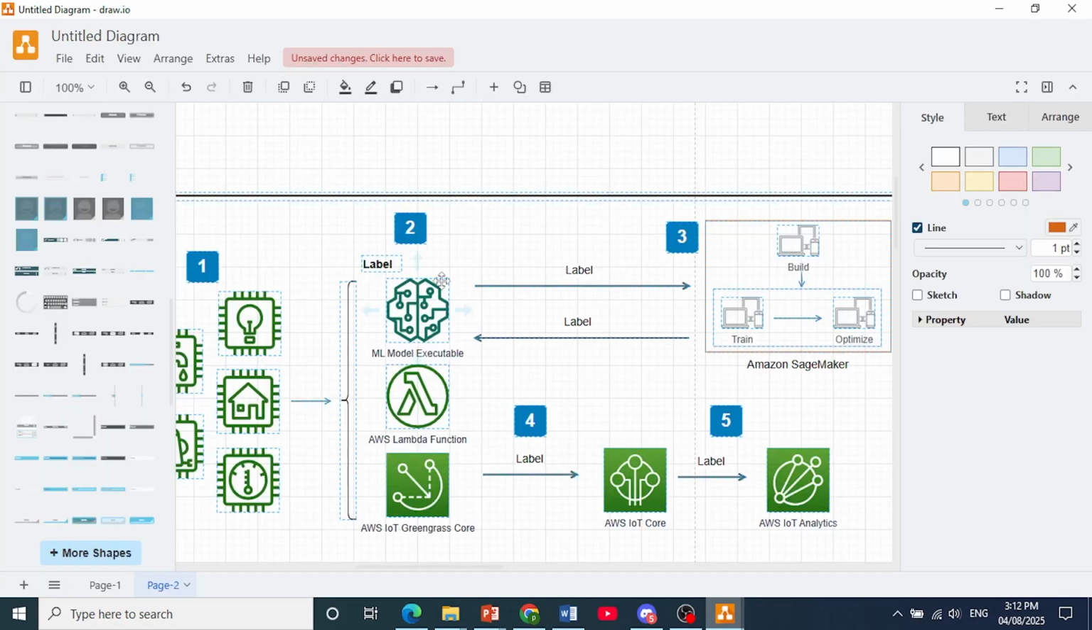So that is how you can create diagrams in draw.io.